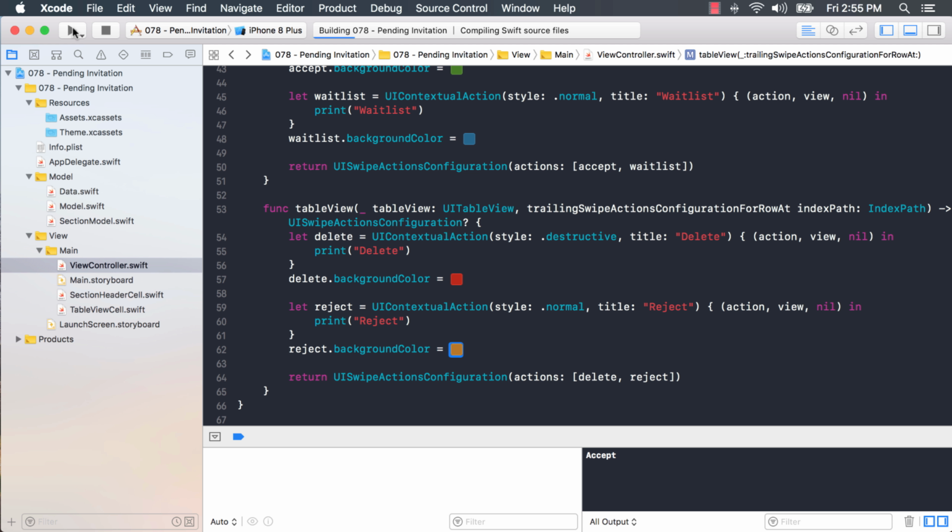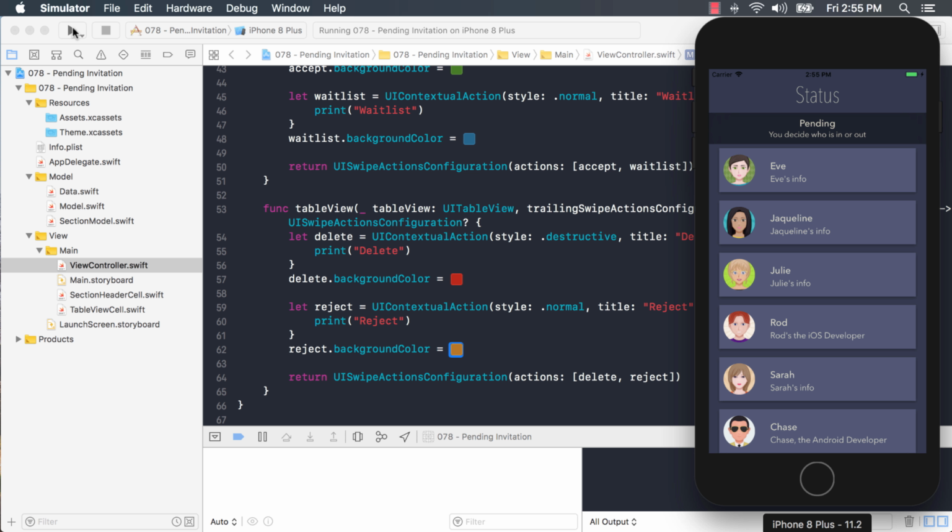Okay, so let's see how it looks with the colors. Oops, dragging too far here. Okay, it looks a lot better with the colors, right? They're more distinguishable instead of that gray.